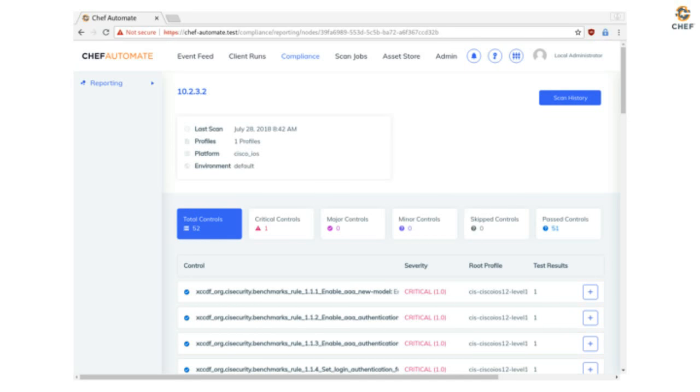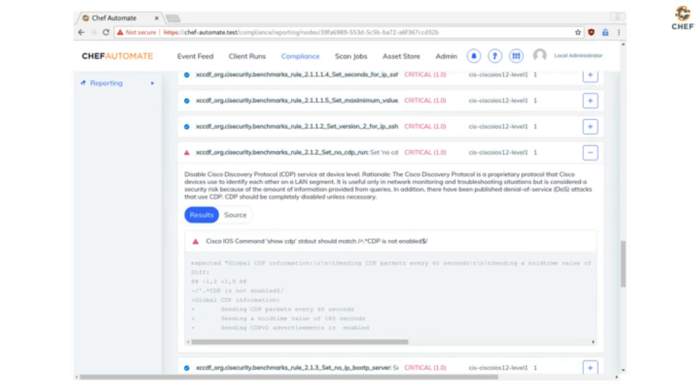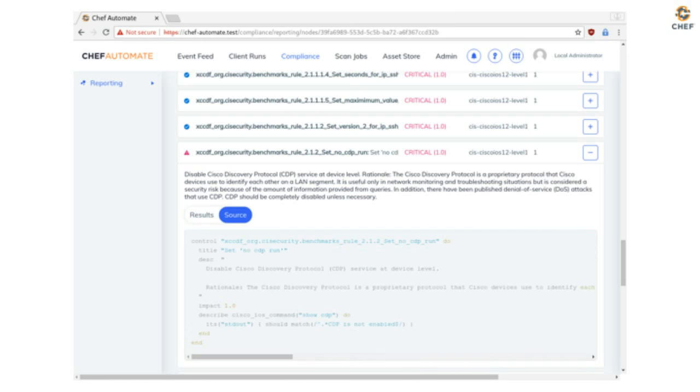And then if we scroll down, or we can click on the filter up at the top, we can view the output of the test from InSpec. You can see here that we were expecting the command show CDP to have the output CDP is not enabled, but instead we got statistics of the CDP service, which tells us that CDP is running. And then also, in addition to the output, you can verify the source code used to run the test. So if you look carefully here, you can see we use the Cisco IOS command resource here.